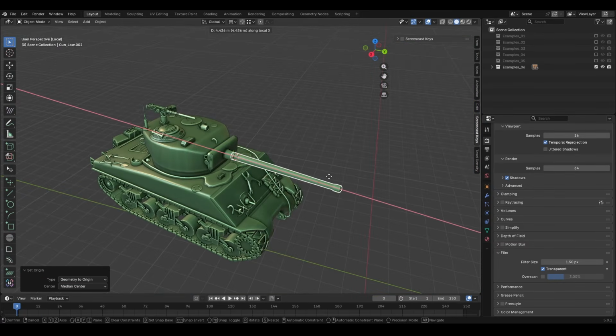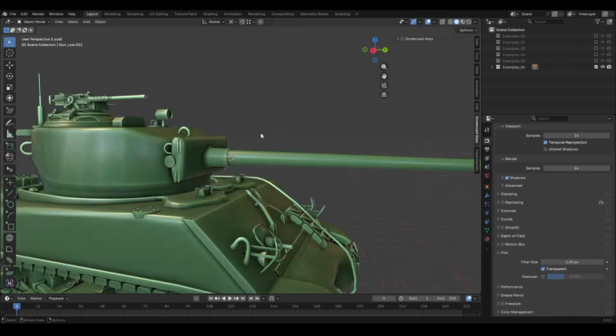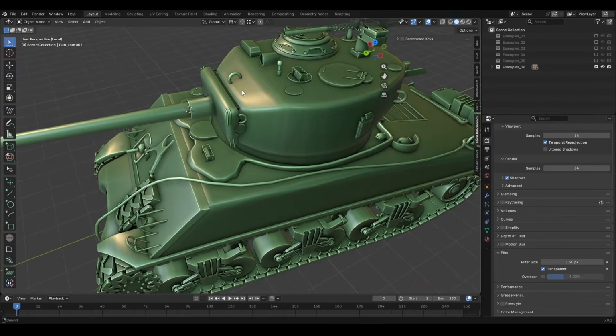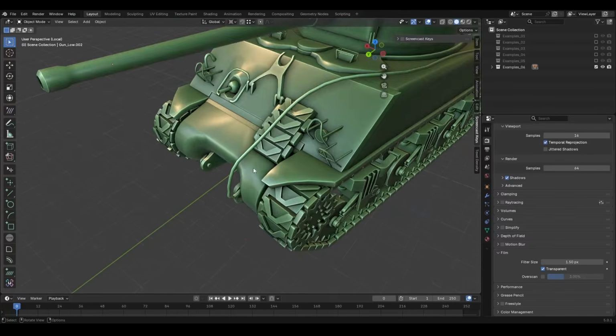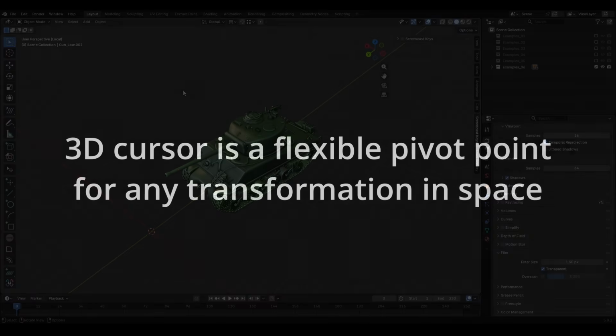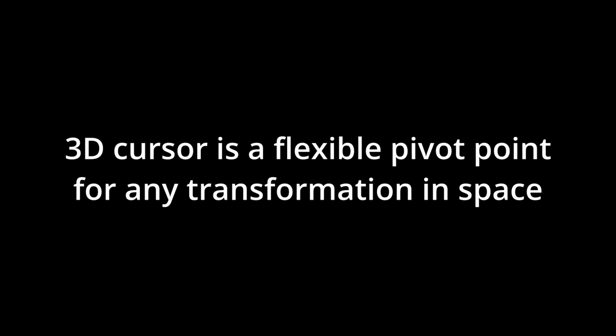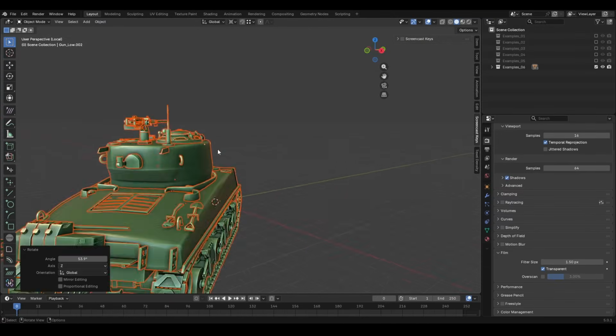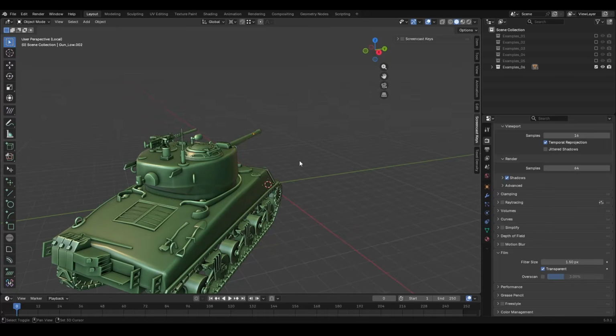But before we get into the examples, I want you to remember one important thing that many people seem to forget, which is a crucial understanding of what the 3D Cursor is, and I want you to remember this sentence. 3D Cursor is a flexible pivot point for any transformation in space, and that's one of the most crucial things to keep in mind while modeling. Now let's get into the examples.